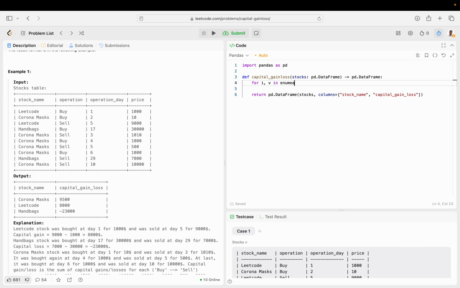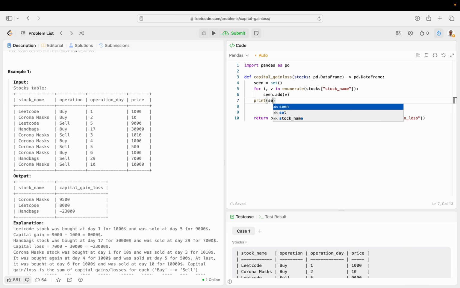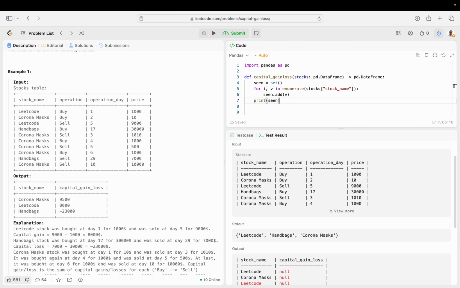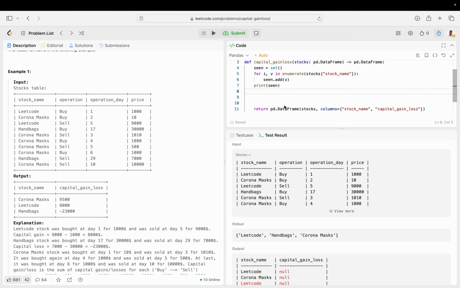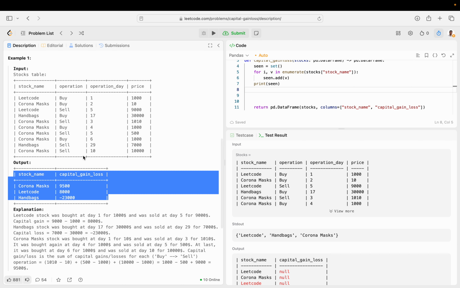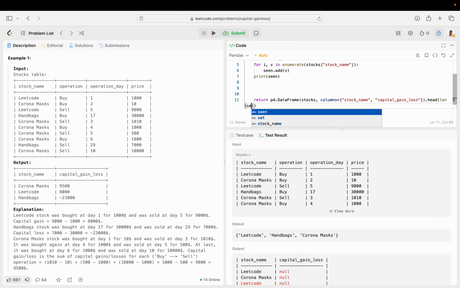So for enumerate stocks stock name, let's make a set because that's how we make sure there are no duplicates. We want to extract just Leetcode, corona masks and handbags. So seen.add(v). Let's print seen just to validate this. Cool. So Leetcode, handbags, corona masks. Now you notice that this is going to be the same length as the set. So let's just do dot head with the length of seen.